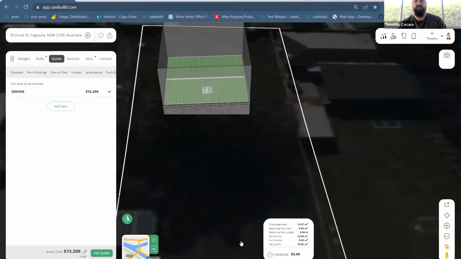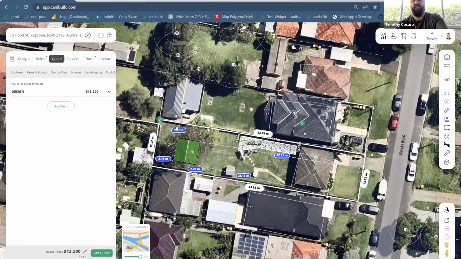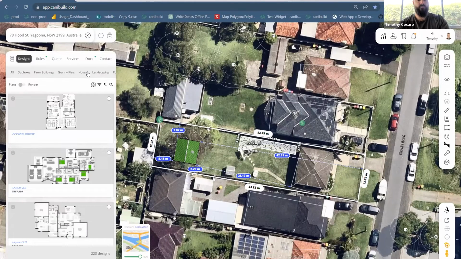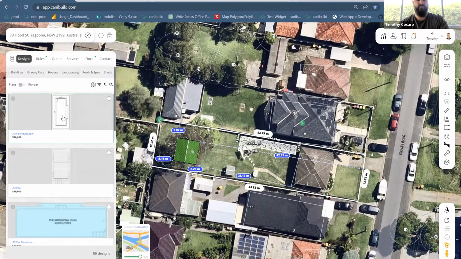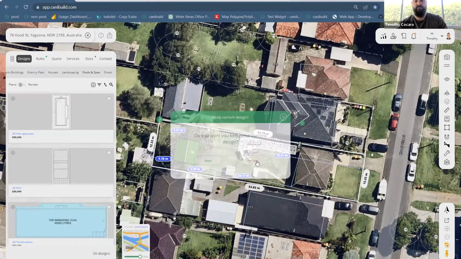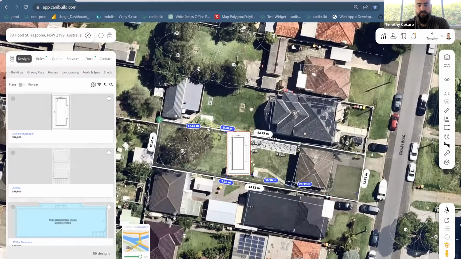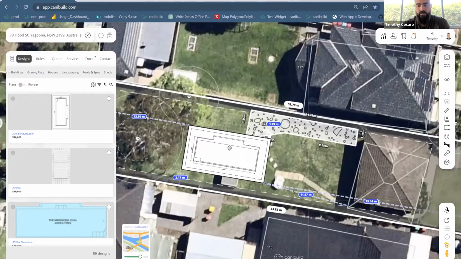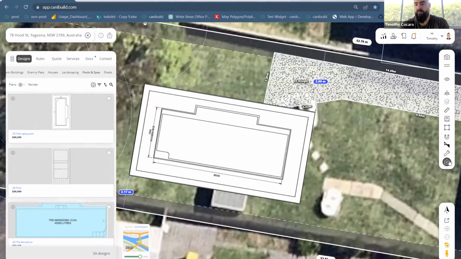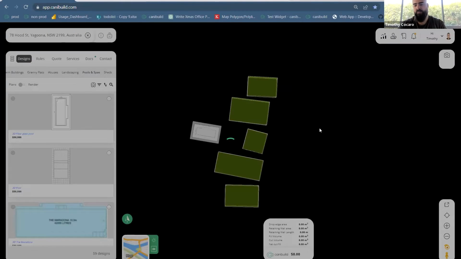So let me just go back to 2D and add a pool. And notice that as I move it around in 3D, it'll reflect on the 2D. And I'll jump to those questions straight away, guys. I'll just quickly replace the shed. So hopefully you can see that there. Okay, and then we can go into 3D mode. And it'll work exactly the same way.